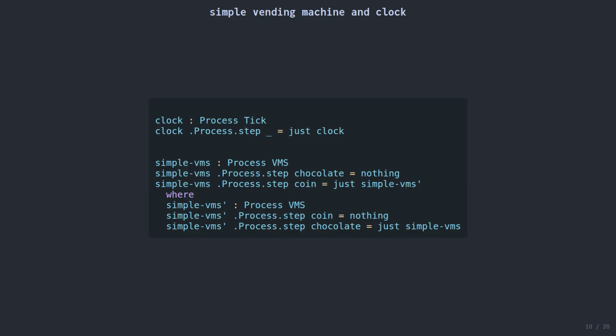The first one is the clock process. It has a single event, tick. Every time it receives a tick, it continues as itself. This models a clock that keeps ticking forever.